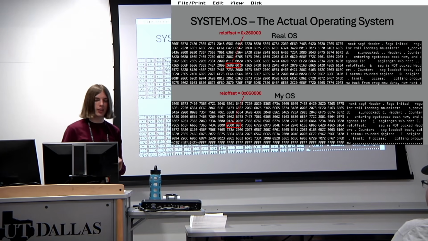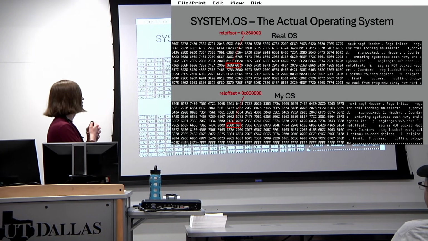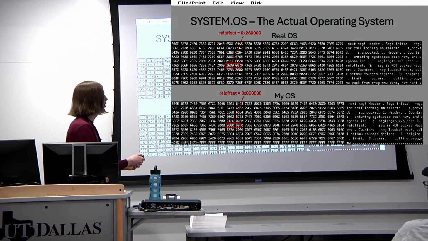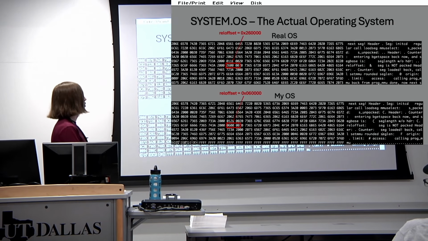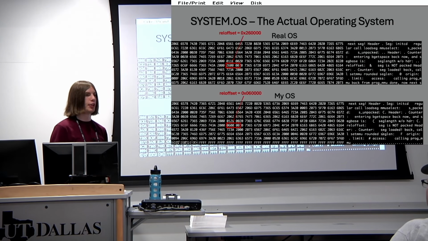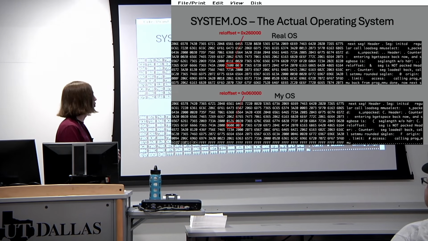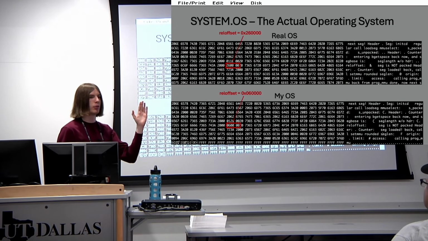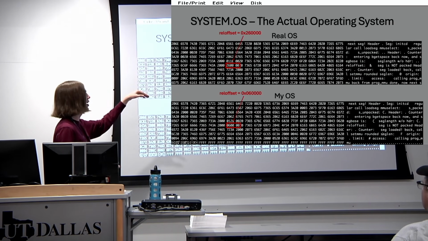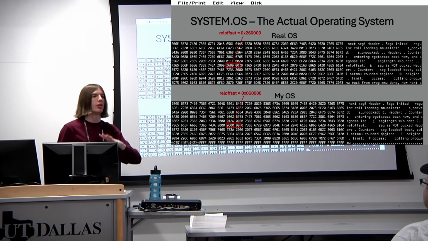So let's do that. I looked through, and the noteworthy discrepancy that I found is this rel offset field right here. See how I'm printing that out here and here? Well, for the original OS, it's 260,000 hex, and for us, it's 60,000 hex. And this was a common pattern. There was always an extra 2 at the beginning, it was always 200,000 hex larger for the real OS compared to our OS. So what's going on there?